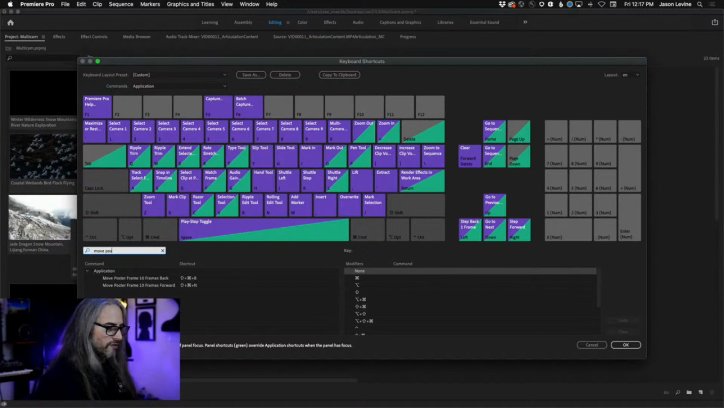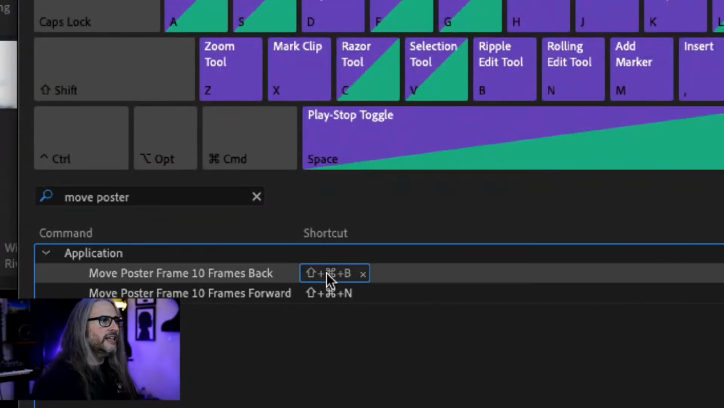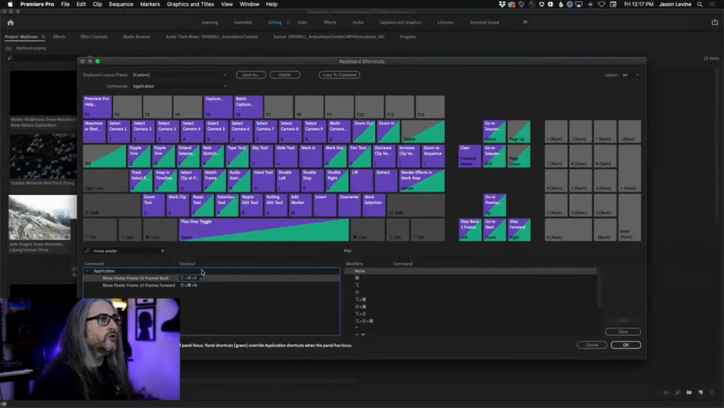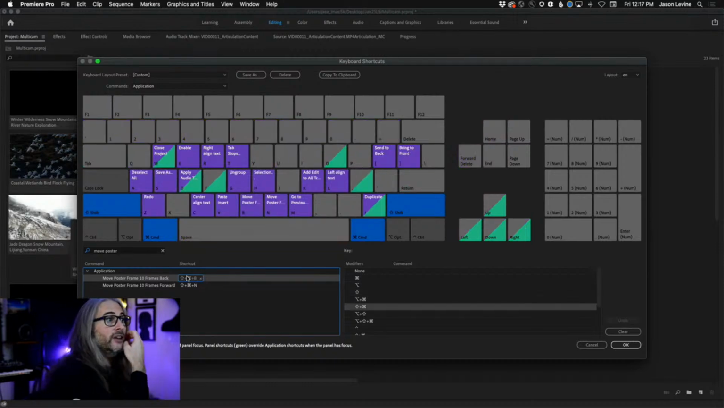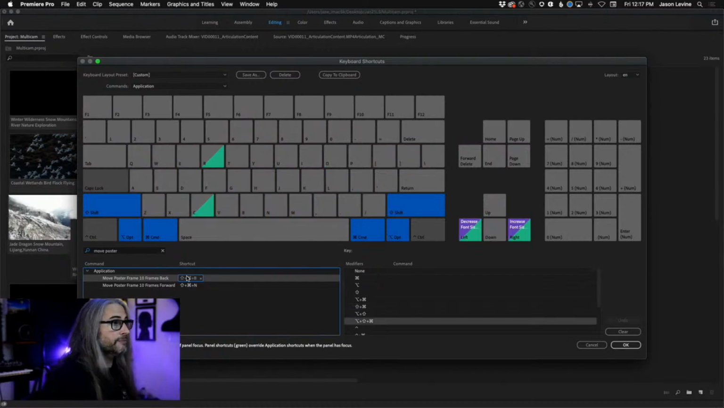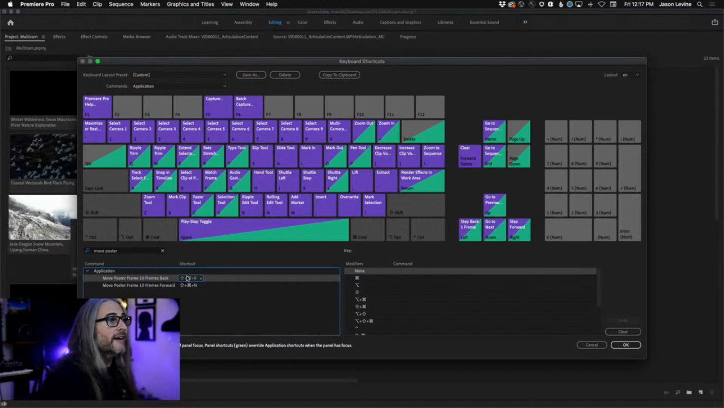Move poster. Now I get asked all the time, how do we set them? By the way, these are not set by default. I set them. To set your shortcut, click into the shortcut field. This is showing you what I currently selected. Once you have that field selected, you can hold down a series of keys. Let's do Shift Command, for instance, and you'll see 1 through 0. None of these at the top are being used. I've assigned these to N and B, but it can be whatever you want. So you can change those accordingly.